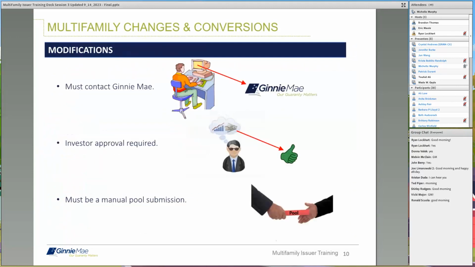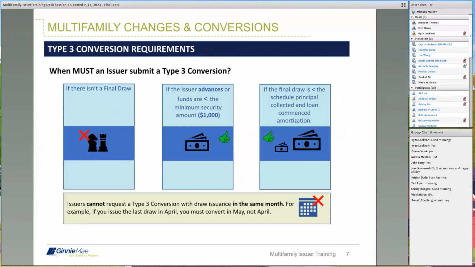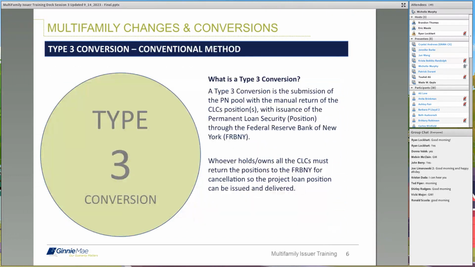Okay, so let's go back to type 3 and type 5. So what came first, type 3? Sure. Let's do type 3 first. So the emphasis on type 3 that I would say is that type 3 is the one where we would need 100% of all the CLCs to be returned before we can issue the PLC.